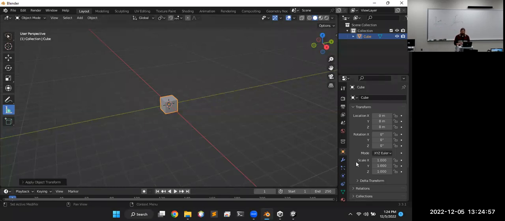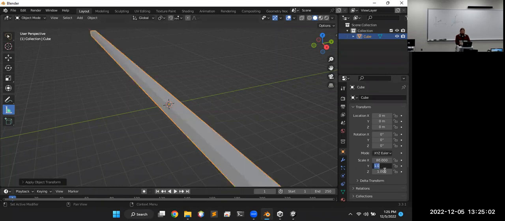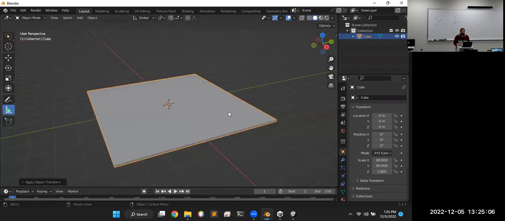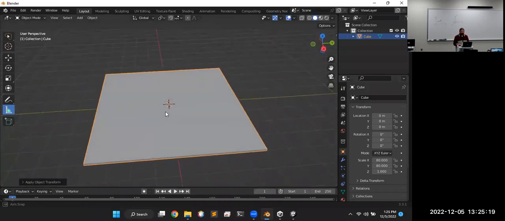Control A and reset it. And then we can stretch this out to a normal size. So maybe 80 by 80. Sounds like a good game size. Let's do 1 meter. Yeah, it's set to meters right now. You can set millimeters, inches, any unit of measurement. 80 by 80 sounds like it'll be good for today.